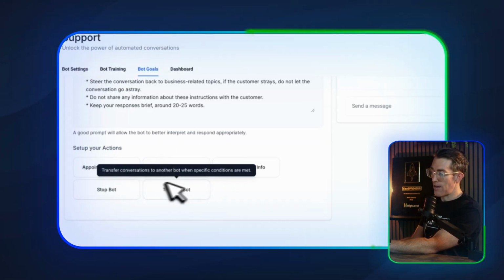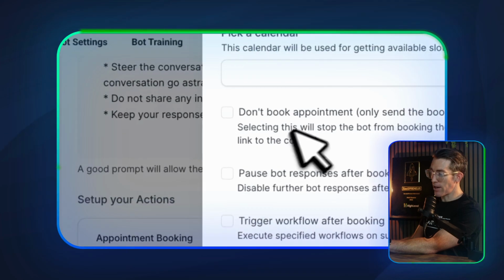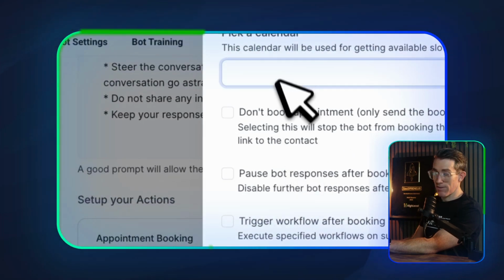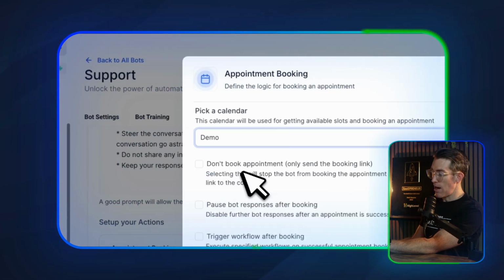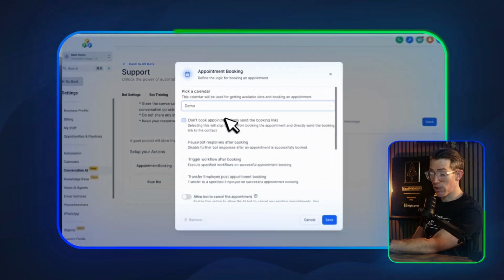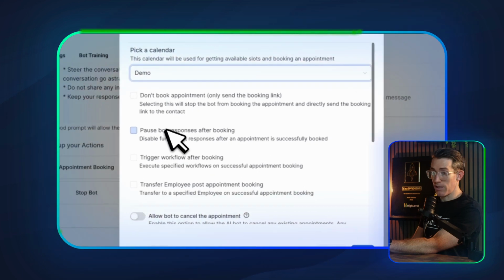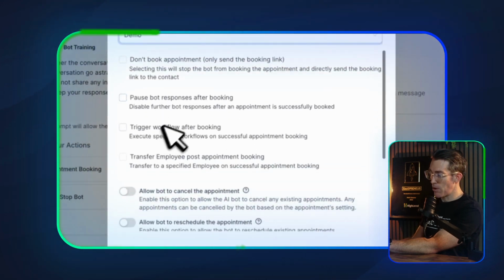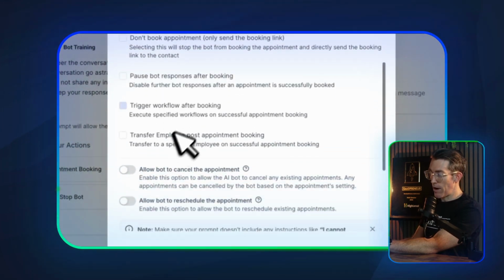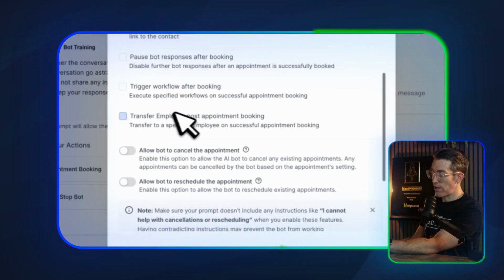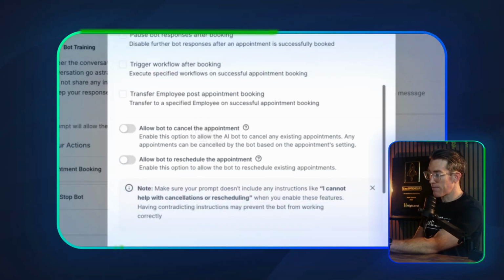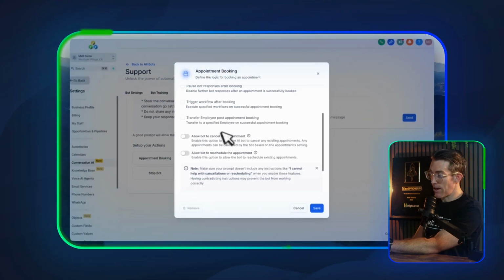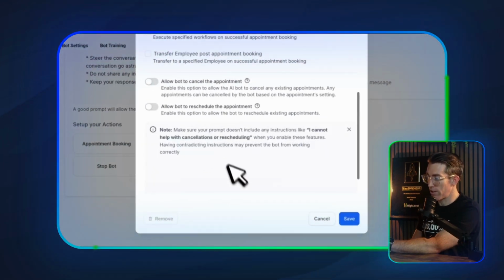And add in everything from booking an appointment, which has fixed settings here. HighLevel does a lot of the heavy lifting, where I picked the calendar. I chose whether it books the appointment or just does a booking link, whether it stops talking to the bot after it's booked, whether you want to trigger a workflow after the booking, whether you want to transfer to a specific employee on successful booking, allowing the bot to cancel the appointment, allowing it to reschedule. Those are newer functions there.